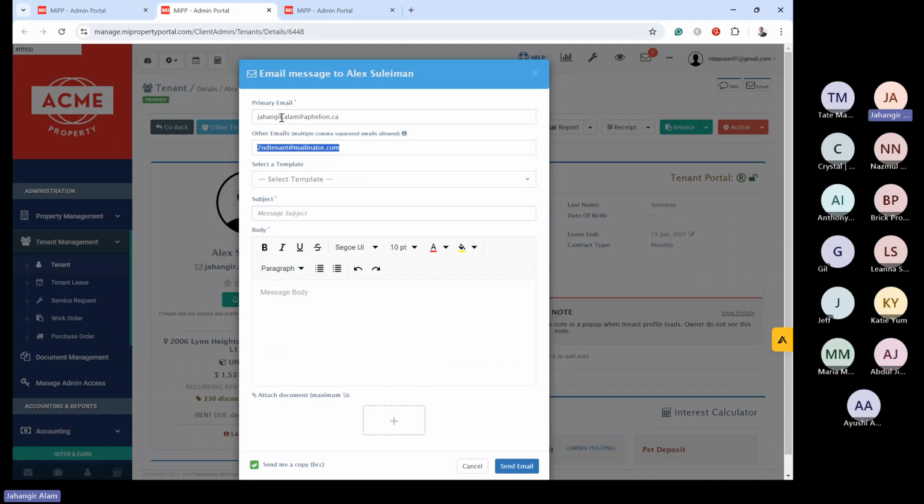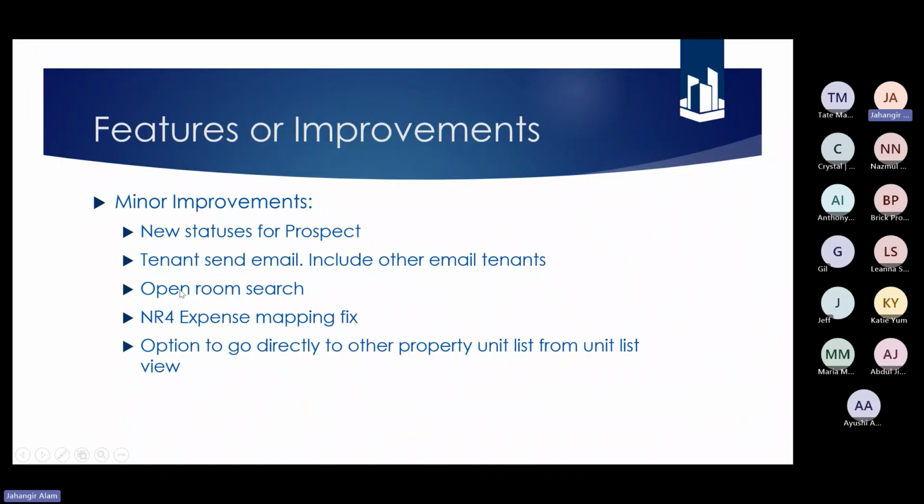So if you want to notify both tenants, right, you needed to copy and paste, and that's kind of a long process. So now all the other tenants' email addresses will be automatically populated. If you don't want to send to them, you just delete those, right? So that's this item. Open room search.